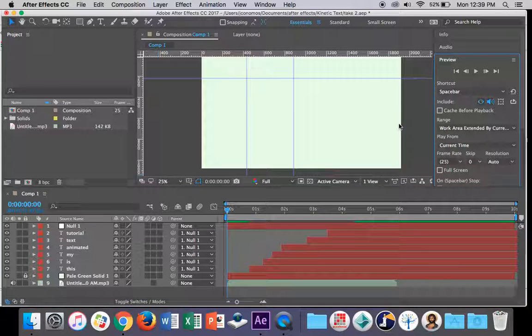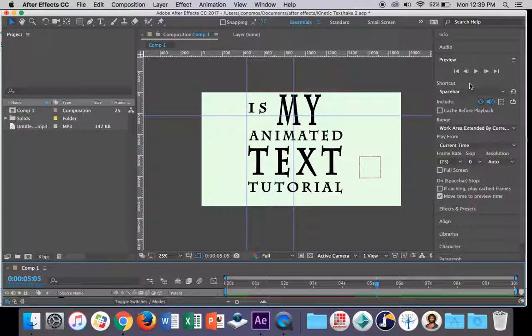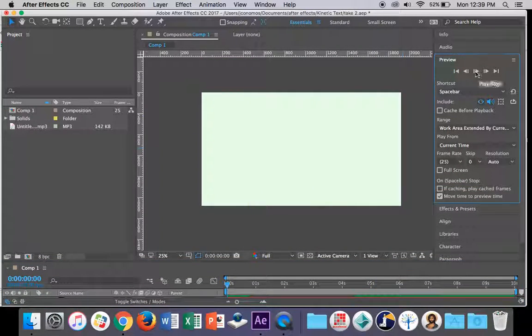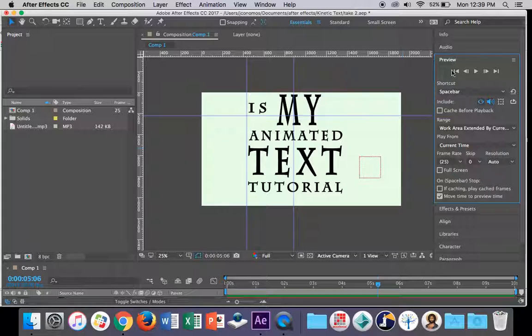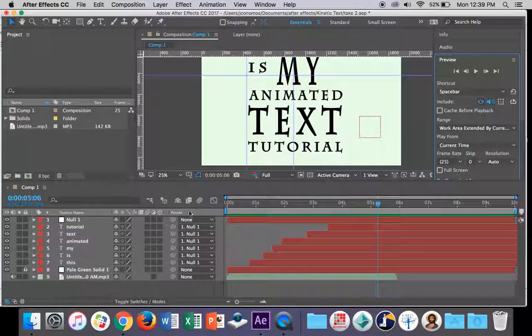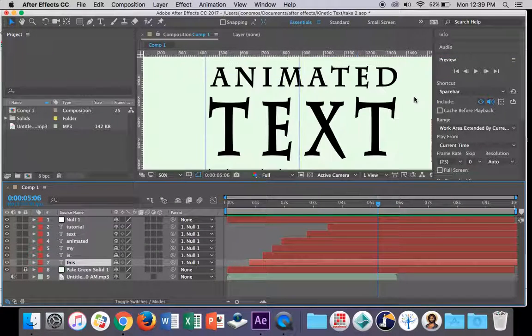Okay, so let's have a look. I'm going to drag this down a bit so we can see it a bit better. This is my animated text tutorial. Okay, look, it's up to you to play around with it and see what things you can come up with. One more thing I will do to an individual layer. Sorry, I might just use the first layer here, and I'm going to scroll up.